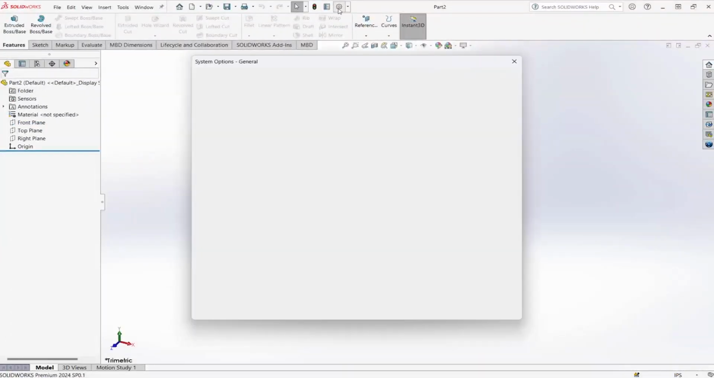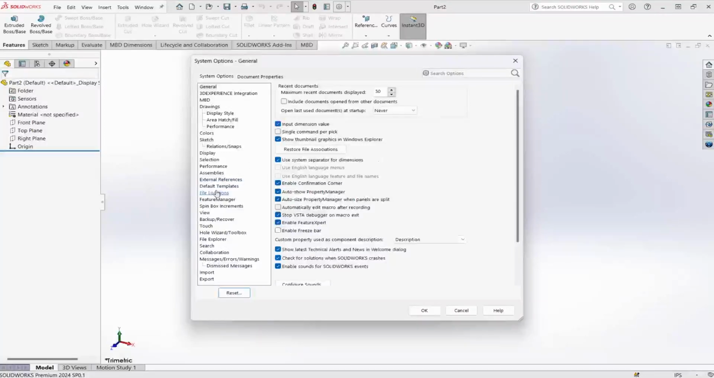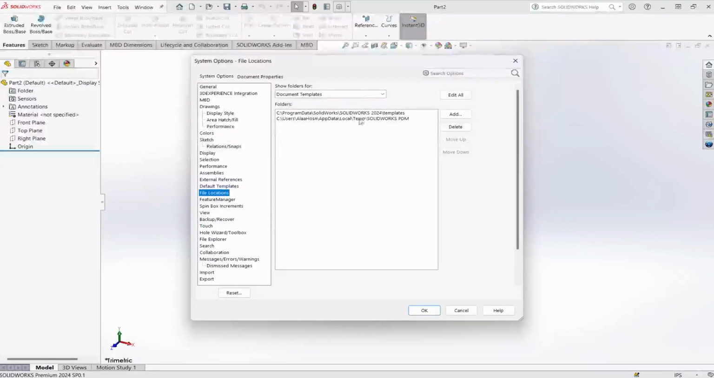When we come to our system options and go to file locations, notice that we have that Program Data SOLIDWORKS 2024 Templates folder location. Any folder locations that do not contain templates will not show up on our Documents page.